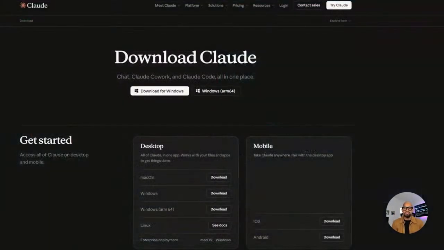For Claude Desktop setup, access claude.com/download. Find the download option for your OS. Claude Desktop is available for Windows, macOS, and Linux. Please note that Git is a prerequisite for Claude Desktop, specifically Claude Code. Click to download and install.